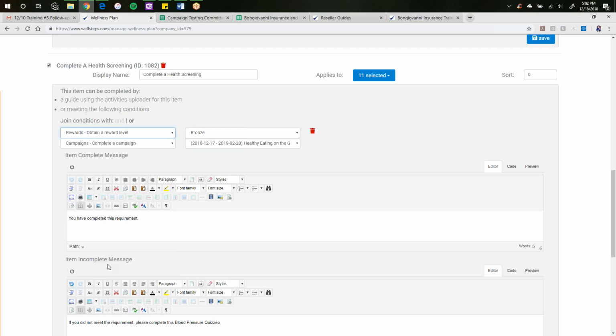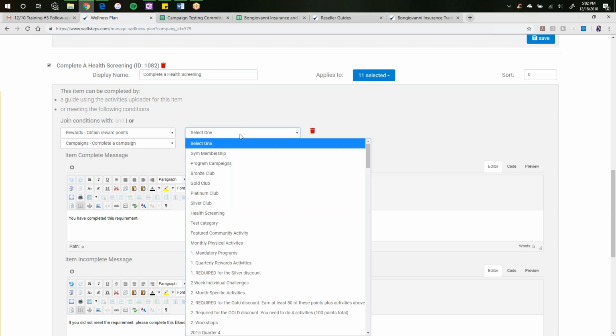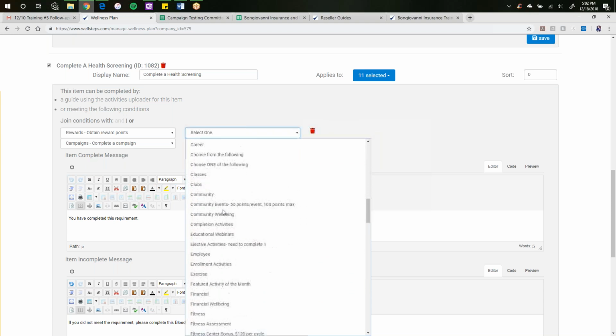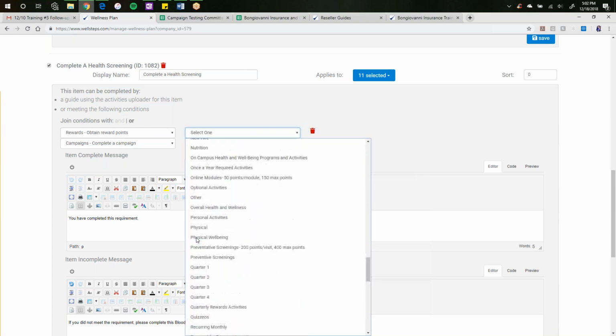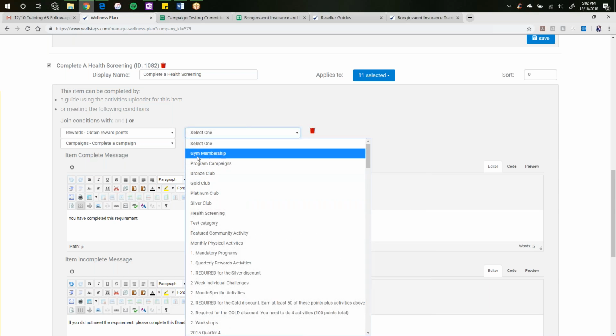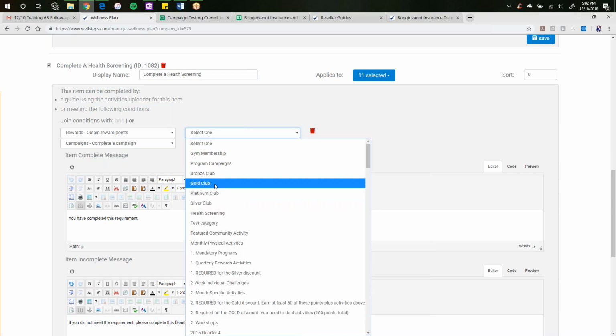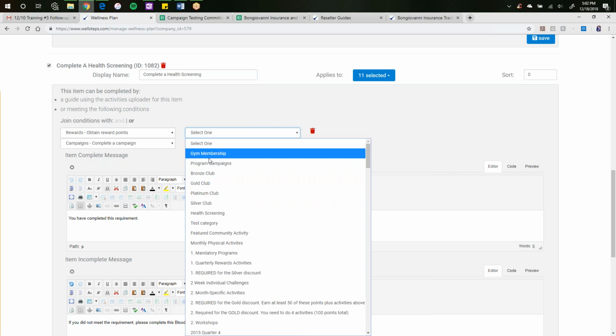You could also do obtain a certain number of points. So maybe, actually, I don't know if I've ever used the obtain rewards points as a condition. But you could do it, and then you would just select from your activity category list.